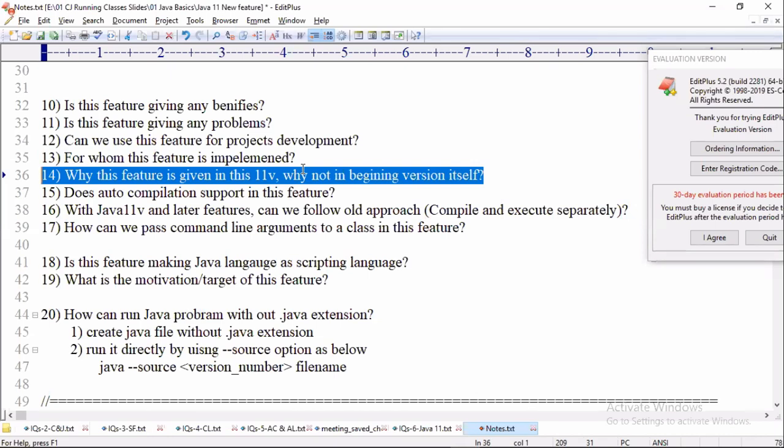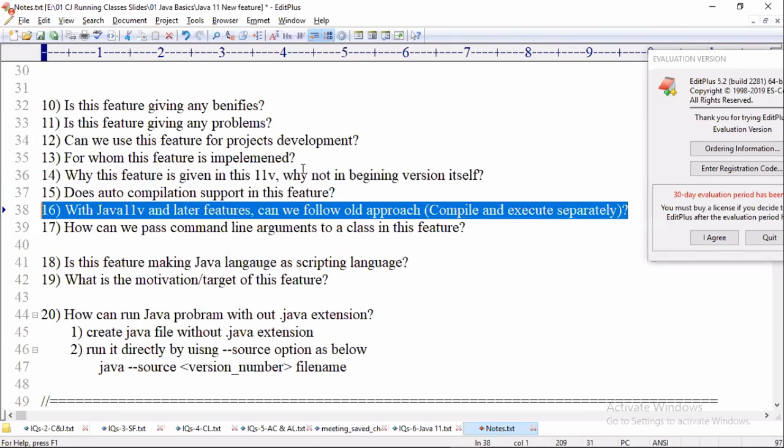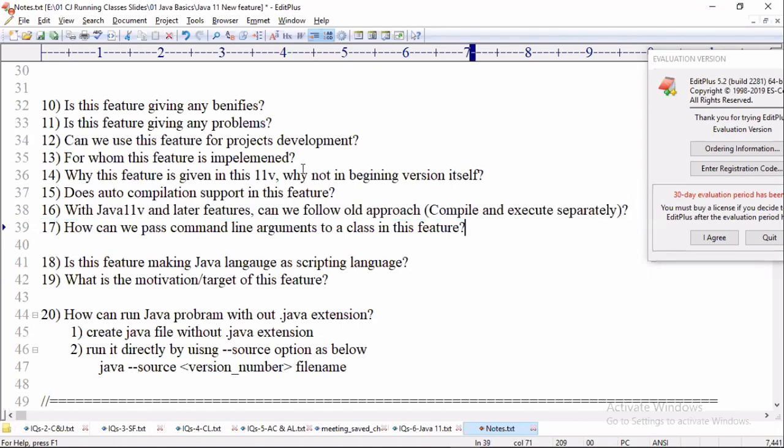Why not in the beginning version itself? Because in the beginning version Python was not there. It is a competition to Python. Does auto compilation support in this feature? No. With Java 11 version and later features, can we follow old approaches? Compile and execute? Yes, we can follow. We have to follow that only.